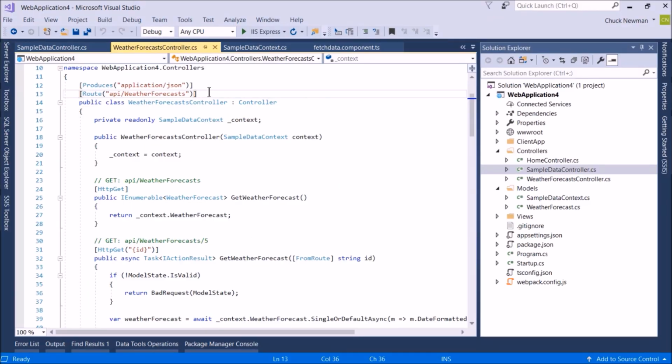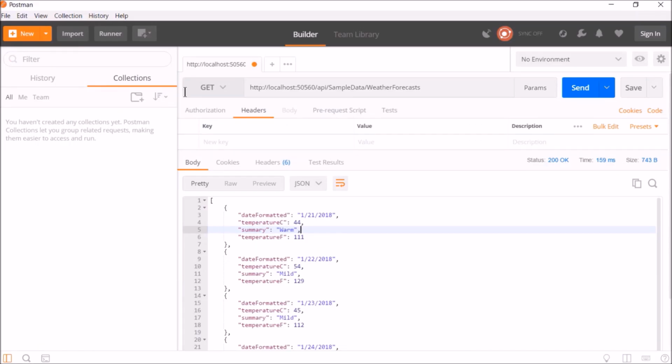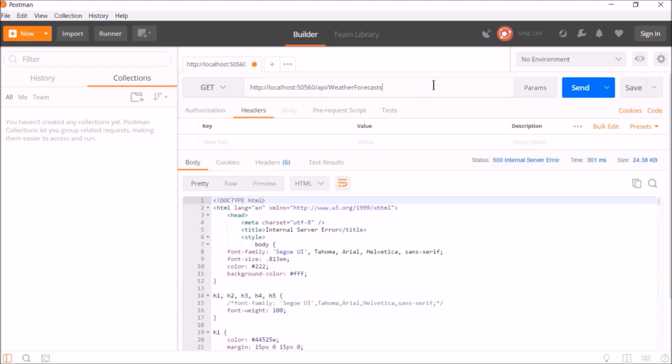Okay, just like we did before, let's see if we can hit this API directly. Well, something's wrong here. I can see it says error, but I can't see what the error is. So let's just enter this into a browser.